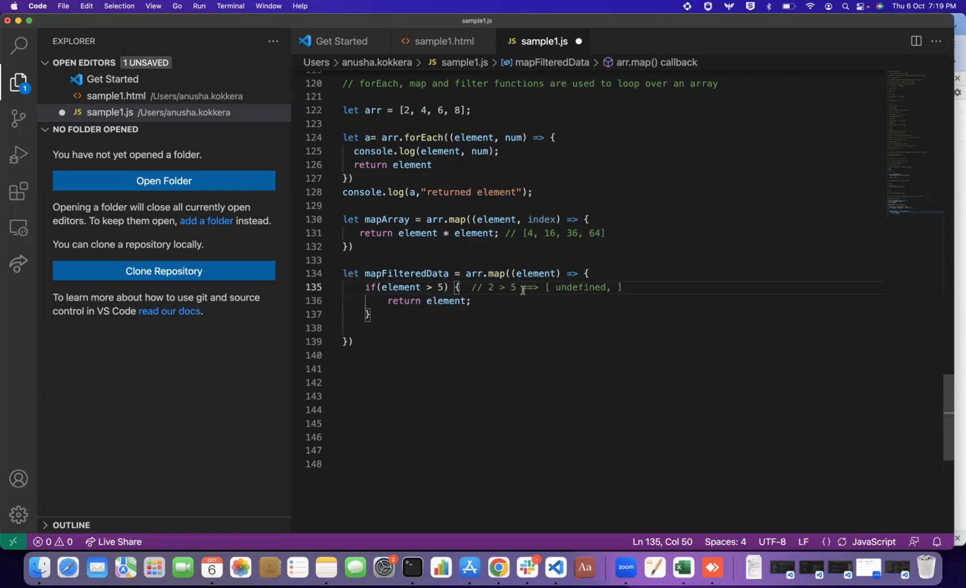Now what is the second element? 4. Now, is 4 greater than 5? No, false. Does this block of code execute? No. It will just come out. Now what will be returned? Undefined will be returned.